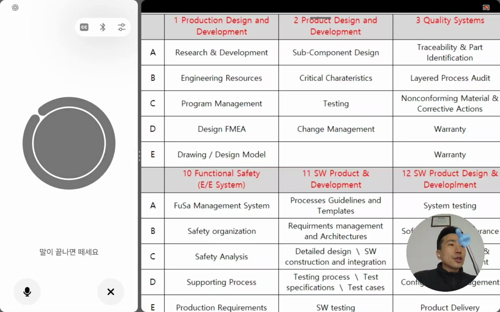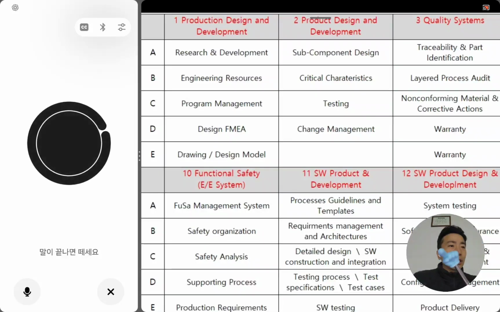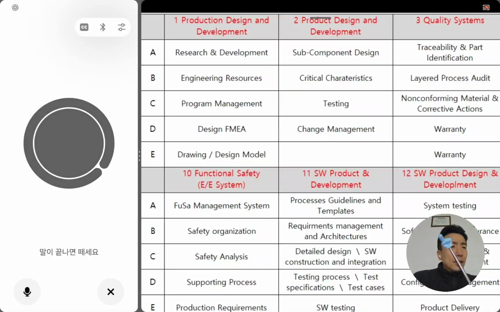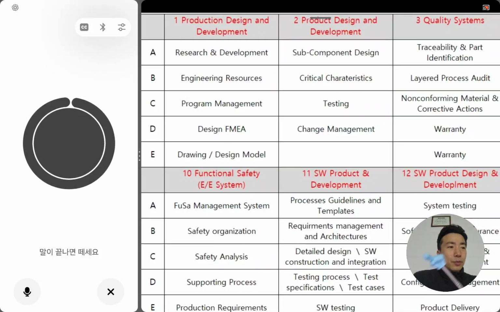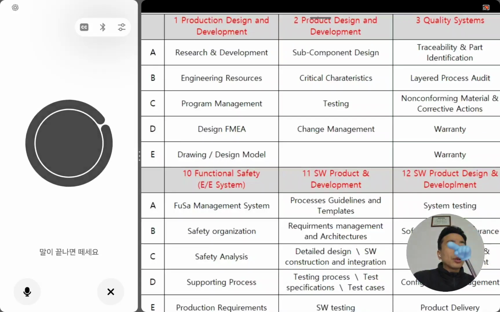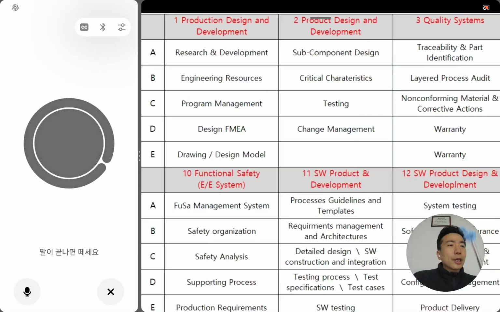PLM for BOM and engineering changes, ERP for materials and resources, MES for production execution, and ALM for software lifecycle management. Through this structured process and system support, we ensure on-time delivery and controlled changes throughout the project lifecycle.